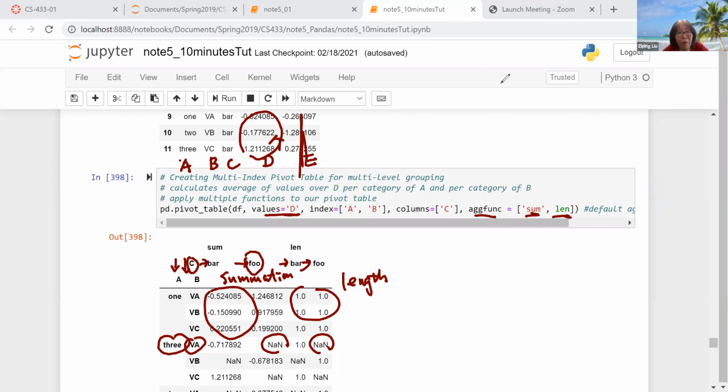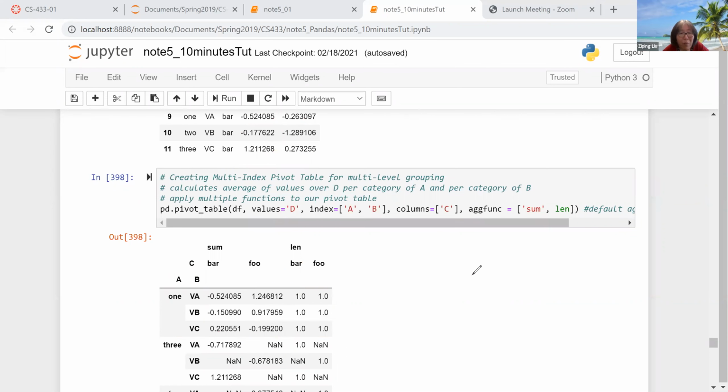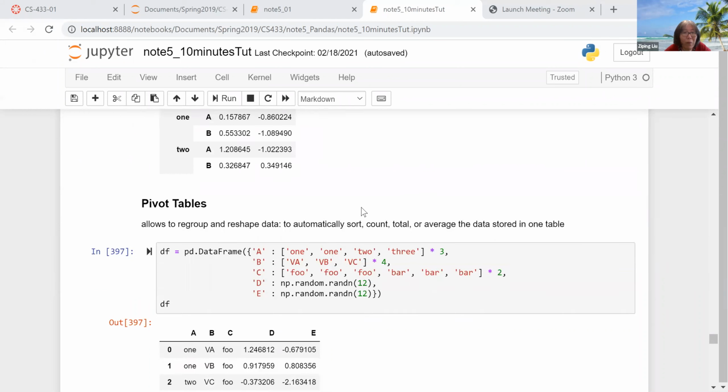But be careful, the purpose of the pivot table is to regroup and reshape data, and mostly it's for a certain level of aggregation functionality.